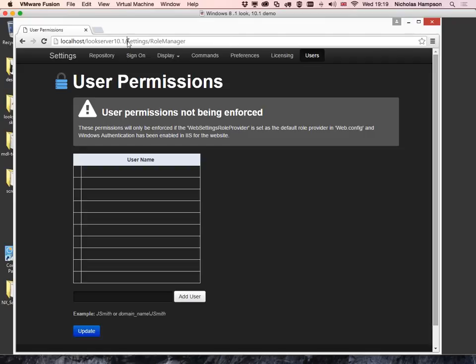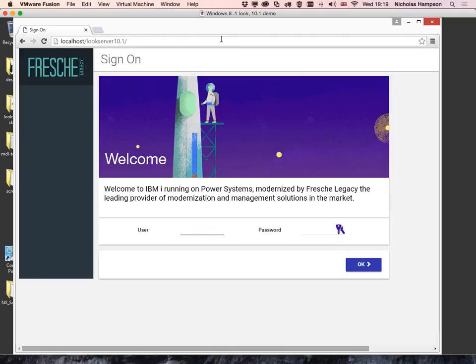And so I suppose really we should go and have a look at a couple of screens in the application. Just give it a sec. So this is a sign-on screen to our IBMI.